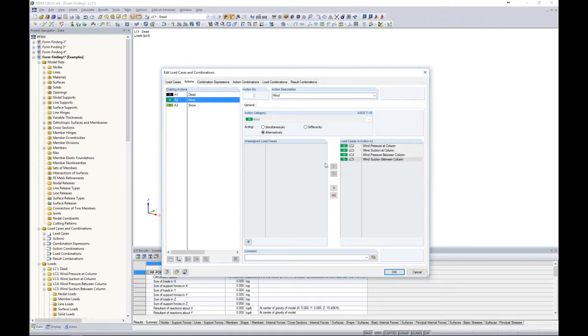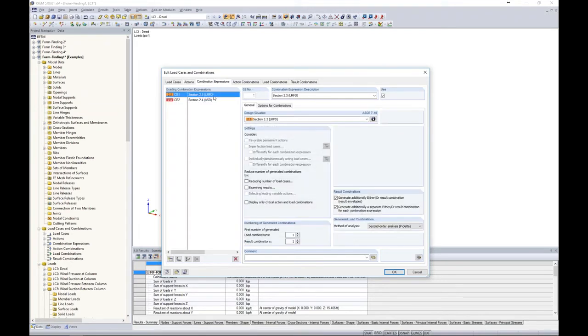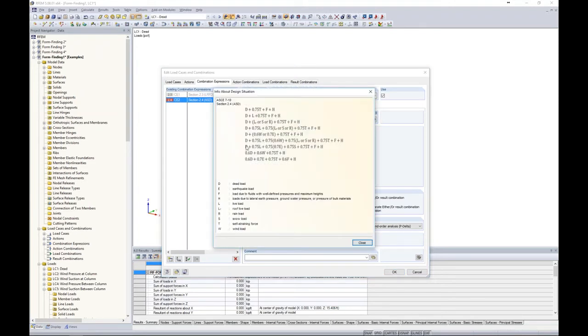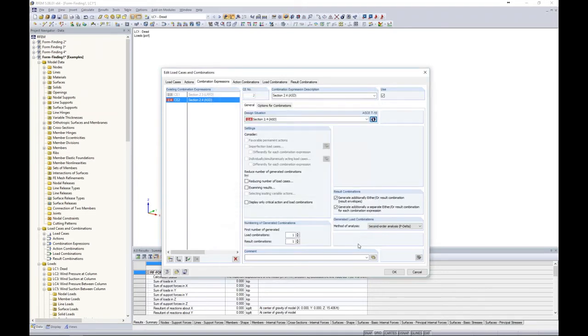So you do have control over those different action categories. Now, combination expressions: automatically the program will create our LRFD load combinations as well as our ASD load combinations. Let's say for membrane design, I'm not interested in applying my LRFD load factor. So what I can do is just uncheck this for now. I'd rather just generate the ASD load combinations, and I can click on my info button here to see that my load factors are more around 1.0 that I'd like to use for my membrane design.